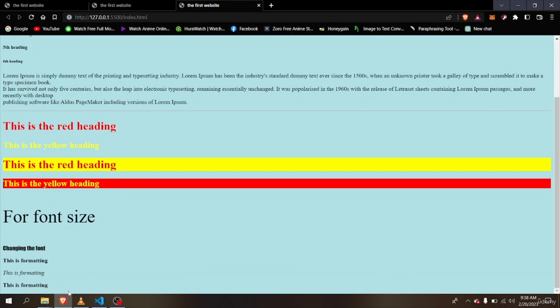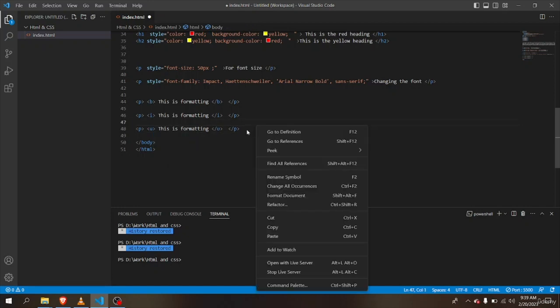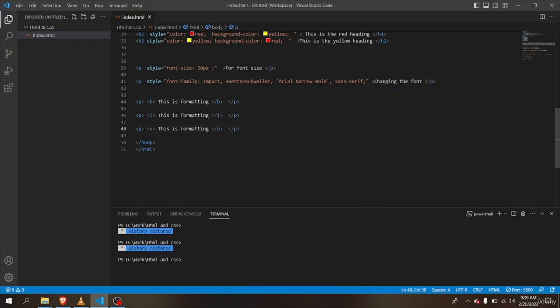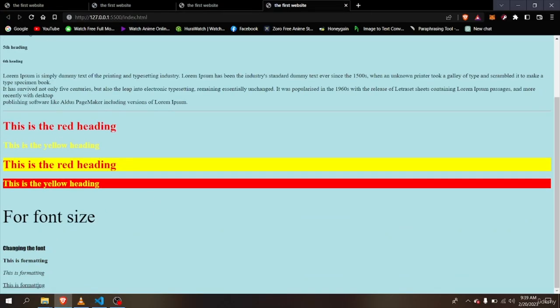Okay, now I'm going to change this one. I'm going to underline this one, so in order to do that I'm going to use the U tag. Okay, the underline tag, and here I'm going to change it into U as well, and I'm going to run this in the live server. Well, you can see here that the text is now underlined.